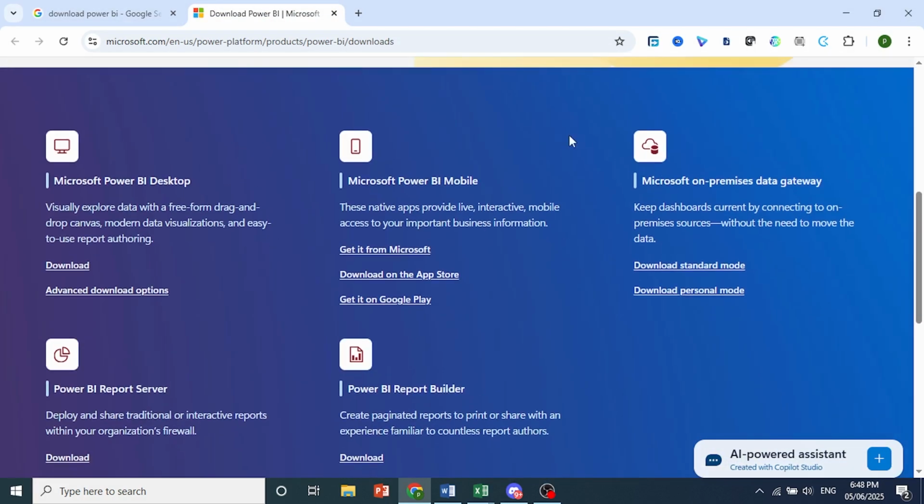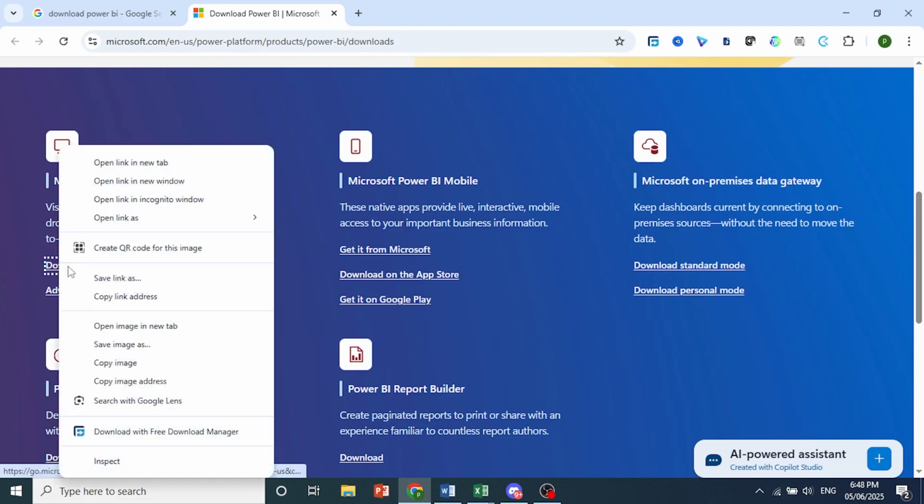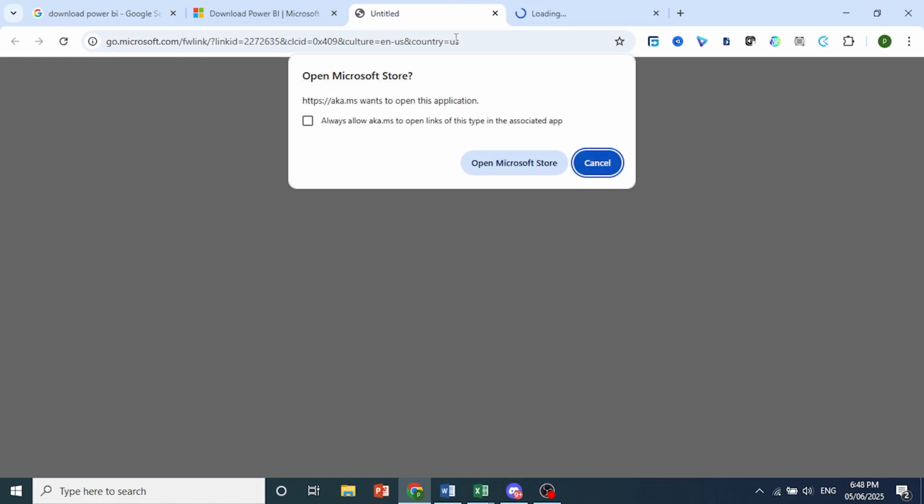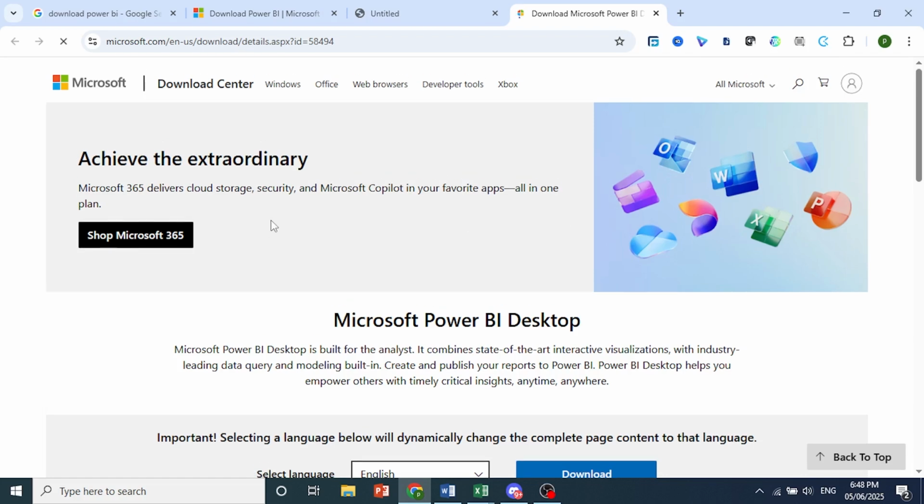Now, it depends on where you're going to be using this. If it's mobile, come here and get it from the App Store or Google Play. If you're doing the desktop version, you can come here and download this from the Microsoft Store, or you can click on Advanced Download Options. Okay, so this one, if you click on Open Microsoft Store, it'll open up your Microsoft Store. And this one right here, we can do a direct download.